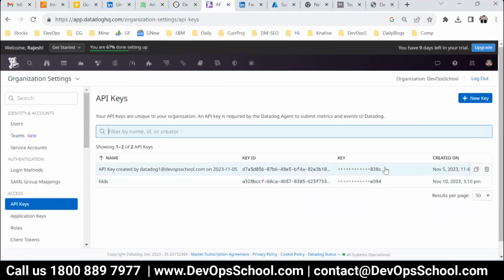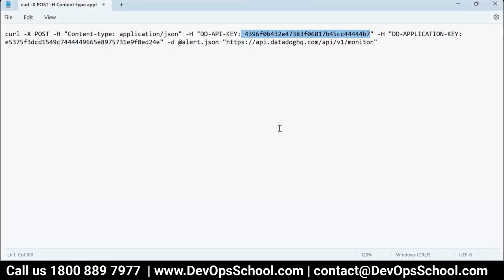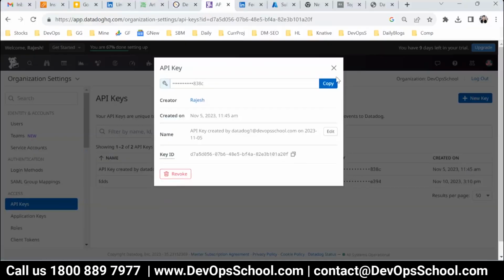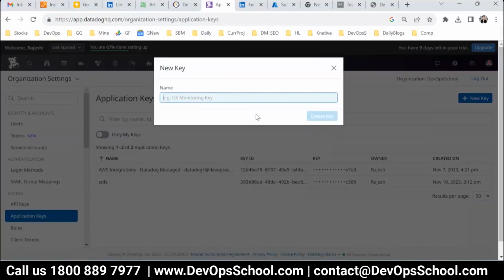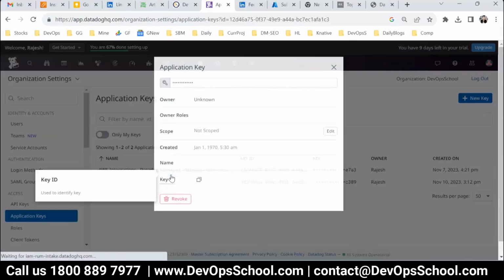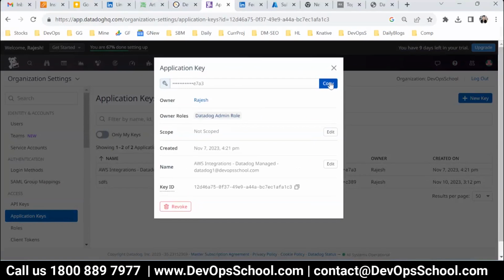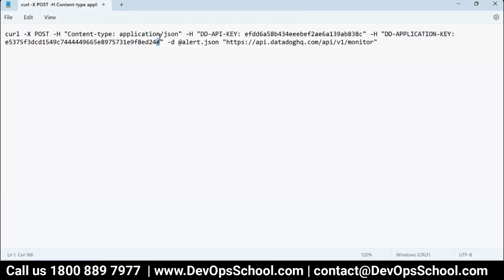Now I'll modify this one and let's understand it. Here's curl post, and this is the key you have, the API key. So can I replace it with the functioning API key? Here, organization setting, and here copy and paste it. Now guys, here we need the applications key also. How do we get the applications key? You know that very well. Here it is, and you can create a new applications key.